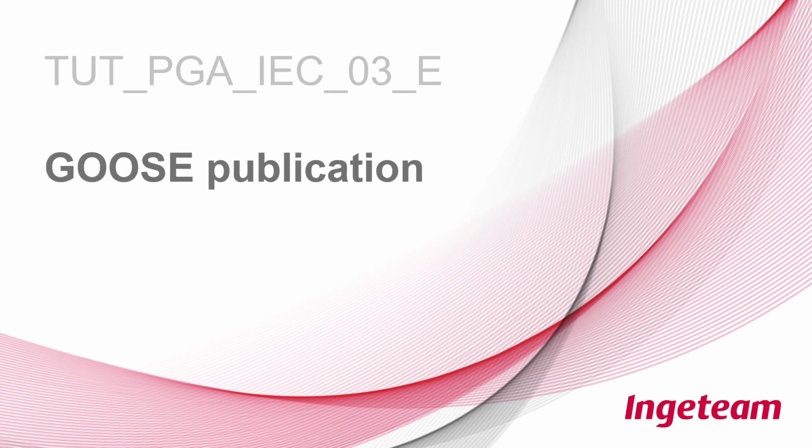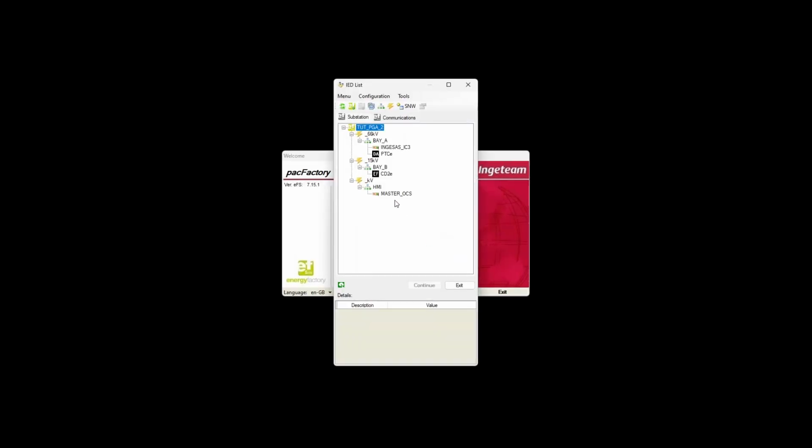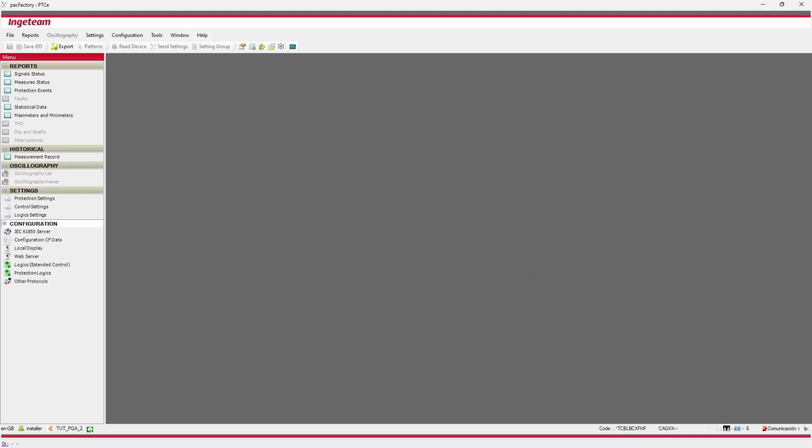Tutorials. Topic: Goose Publication. In this video, we will learn how to configure the publication of gooses of an IED with the Energy Factory Suite tool. For that, we will first open the POC Factory application, where we will select the IED whose goose publication will be configured. Once the loading of the IED is finished in the application, we will establish an FTP connection to the device to later send the modifications done to the CID.